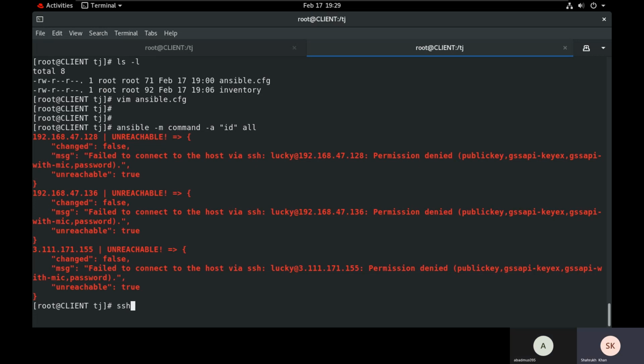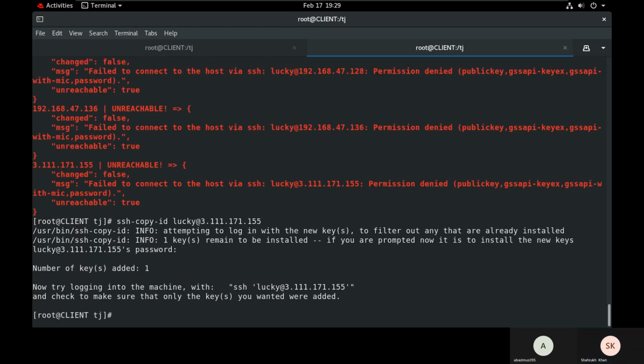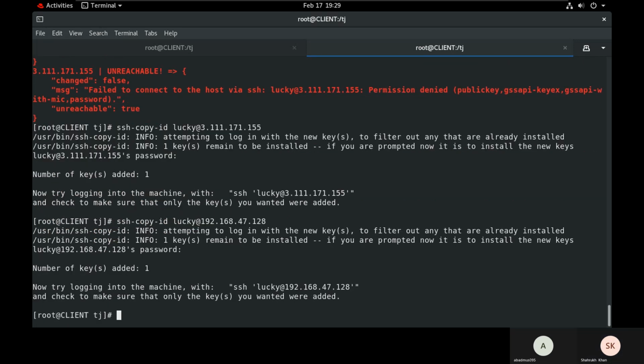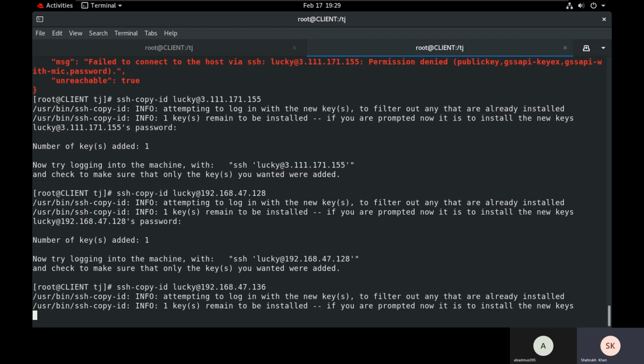So we need to send the key pair to the lucky user as well. So ssh-copy-id on lucky at the AWS machine, on 128, and on 136 as well.